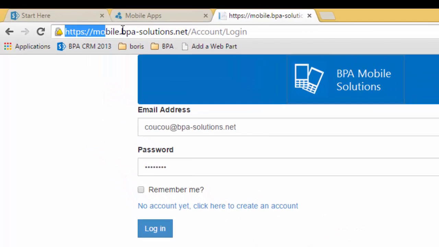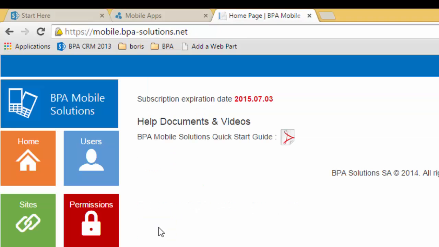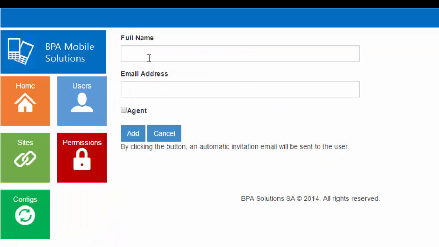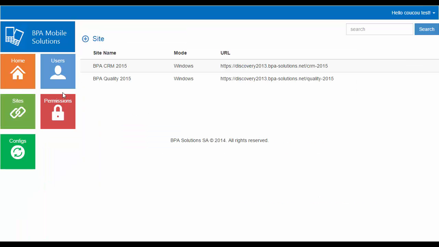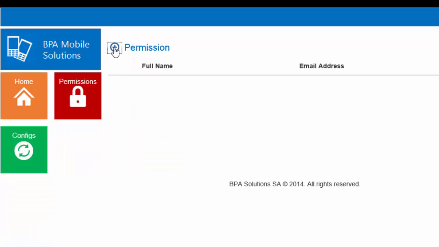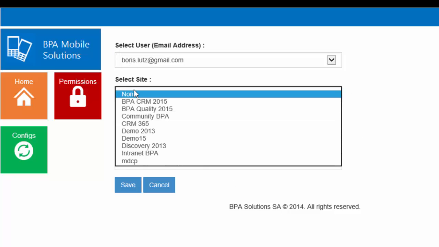Connect to mobile.bpa-solutions.net to access the user and site management platform. As an administrator, you can add users that will receive an automatic email with credentials. You can add SharePoint or 365 sites and finally manage user permission access. End users can add their credentials to access proposed sites only.